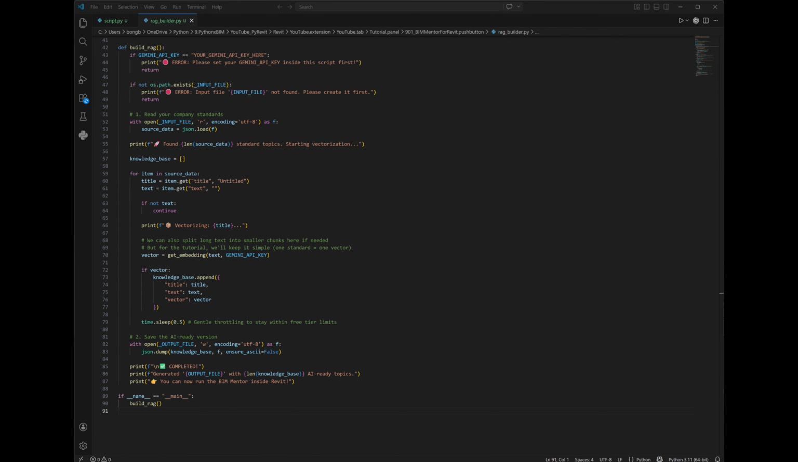For block 4, the RAG builder, indexing the knowledge base in the RAG builder code. Before our chatbot can search your company standards, we have to build a database. We don't want to calculate vectors every single time a user asks a question. That would be incredibly slow and expensive. Instead, we want to run this builder once.